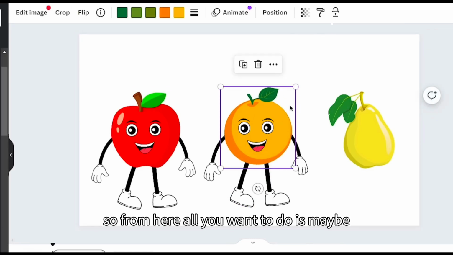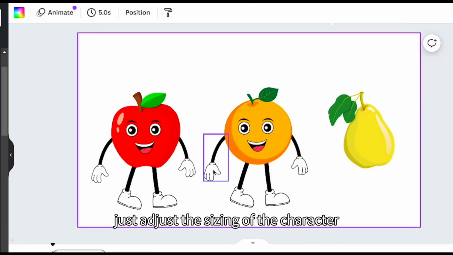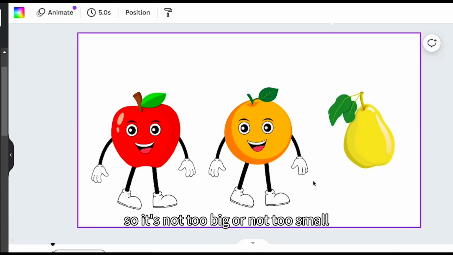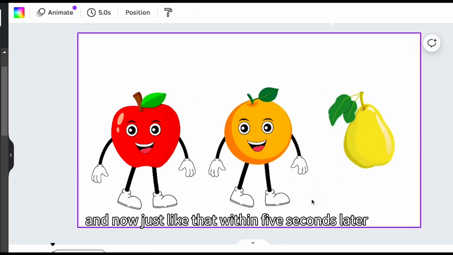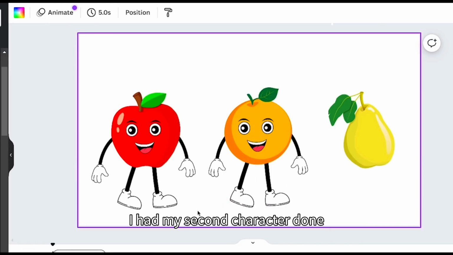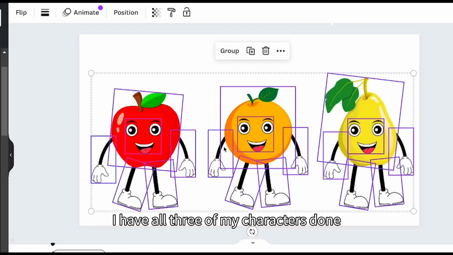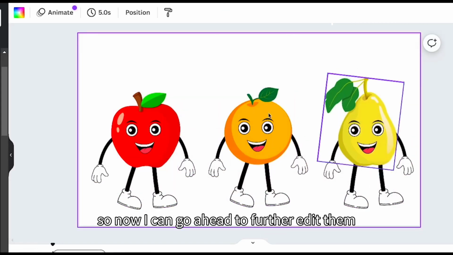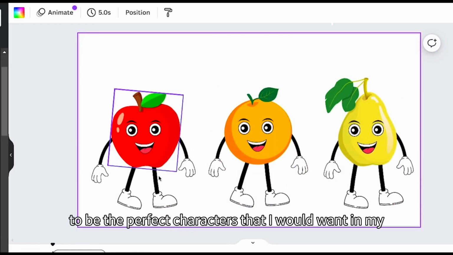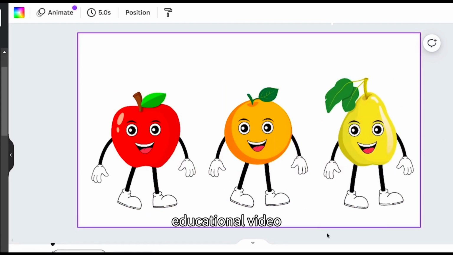So from here, all you want to do is maybe just adjust the sizing of the character, so it's not too big or not too small, readjust different aspects of it. And now, just like that, within 5 seconds later, I had my second character done. So this is the process you want to do for all of your characters. And now, as you can see, I have all 3 of my characters done, so now I can go ahead to further edit them to be the perfect characters that I would want in my educational video.